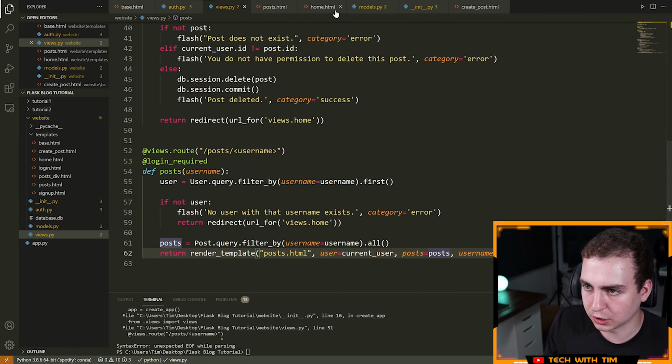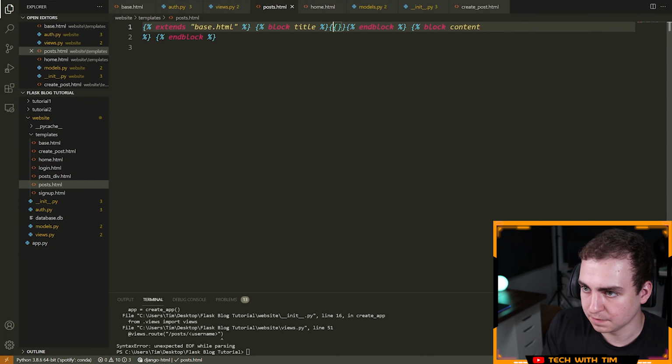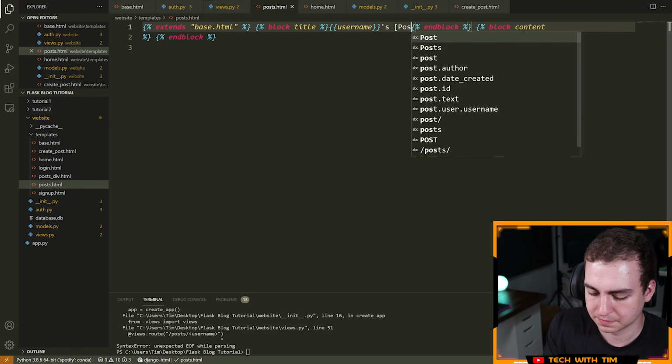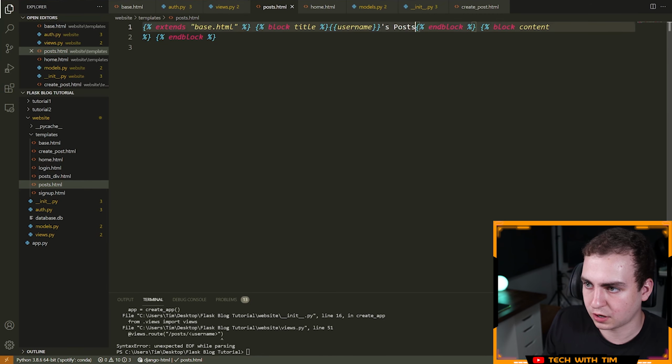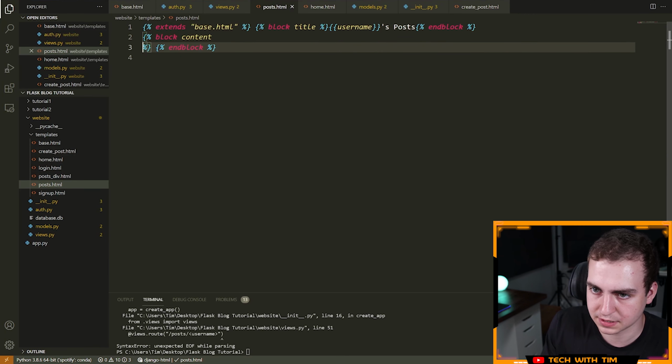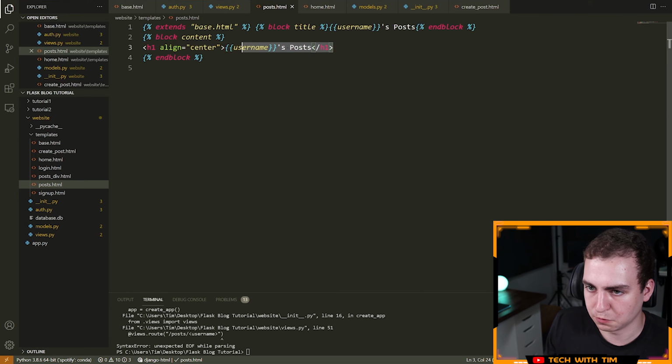So now if I go to post.html, I can make the title be username and then 's posts, right? So that'll be the title of this page. And then in the same way, I'll copy this and use it for the header that will display on the page. Inside of the content block, I'm going to say h1, align equal to center, and then same thing, we'll put this right here.